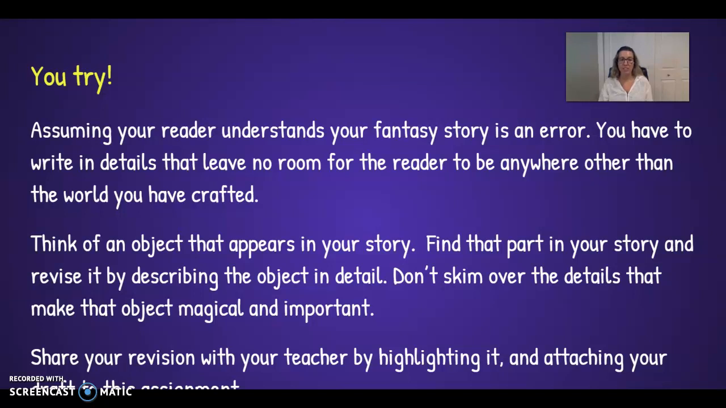So your task for today is to go back to your story, find an object in your story that needs to be described using greater details. So maybe you said the magic wand or the magic table or the magic lantern. Okay, what kind of table, wand, or lantern is it? What does it look like? Find that part in your story and go back and revise it.